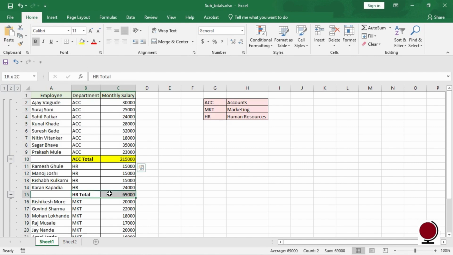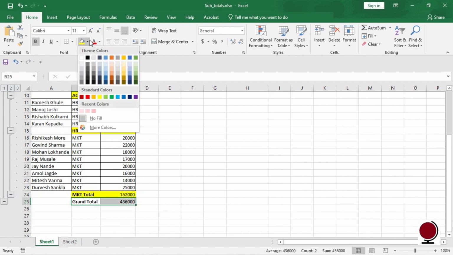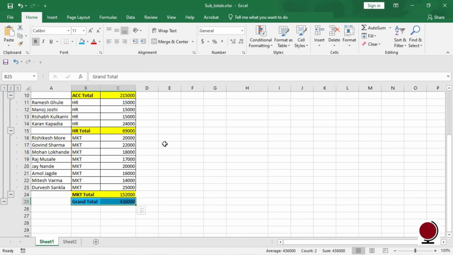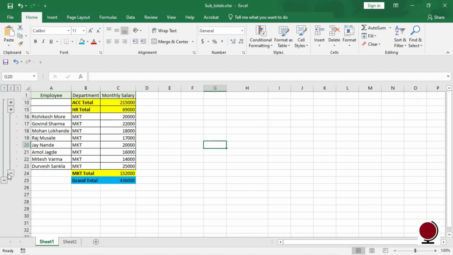Let's shade the cells containing the totals with different colors to highlight them. Use the Fill Color icon in the Font group of the Home tab for this. You can see that groups have been automatically created. Click the minus and plus signs to collapse and expand them as required.